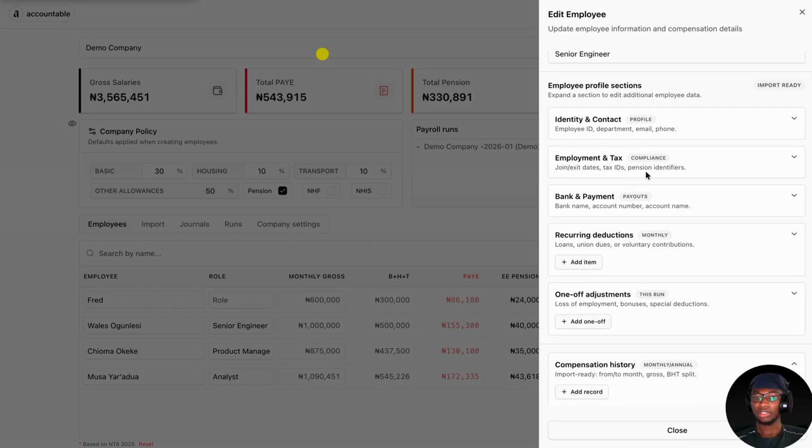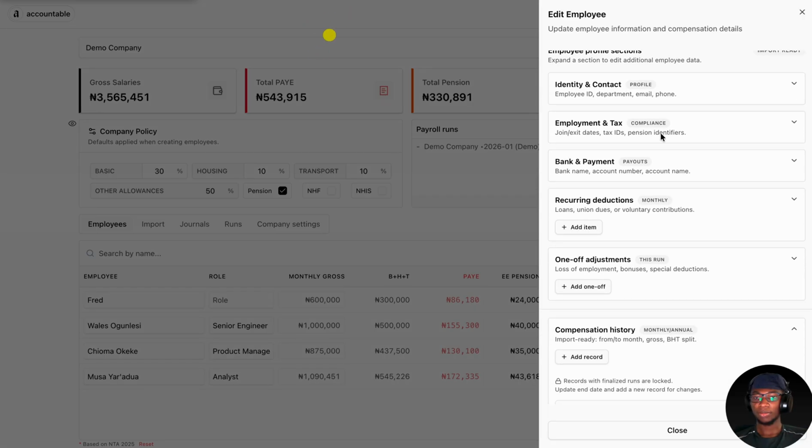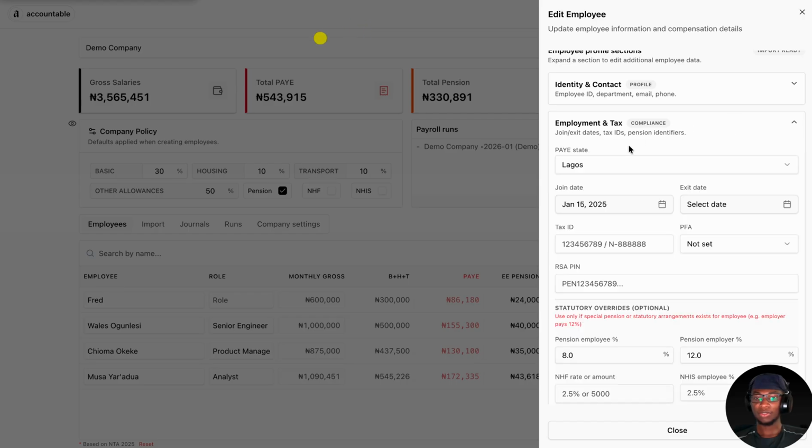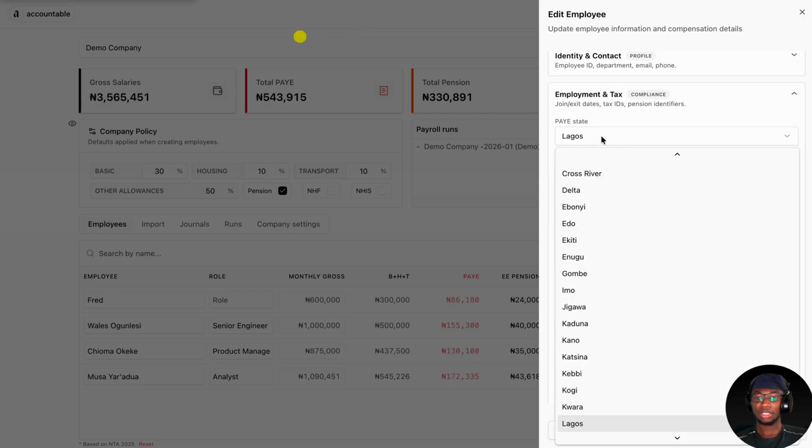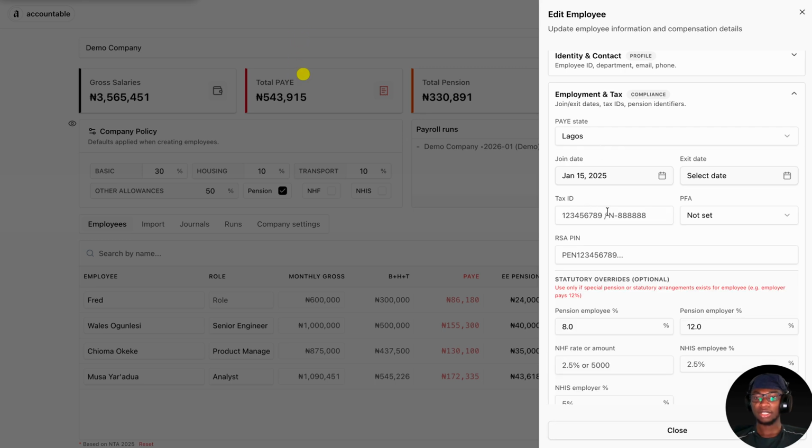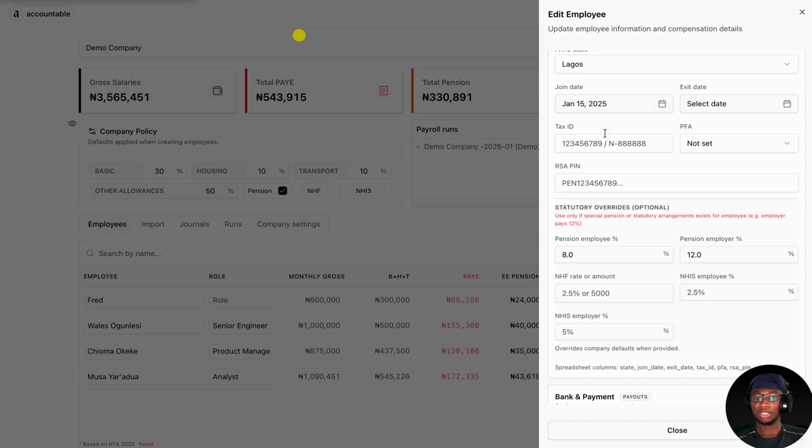Then let's go to employment and tax. If you look at employment and tax, you can set their state, their tax ID, and their join and exit date. The join and exit dates apply for a certain reason, but we'll come back to that maybe in another video because I see this video is getting long already.